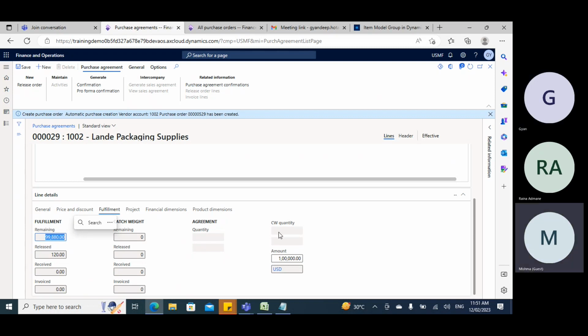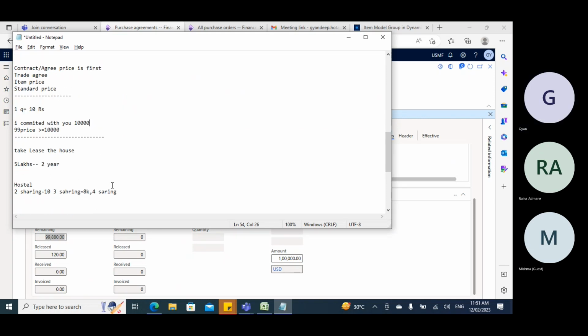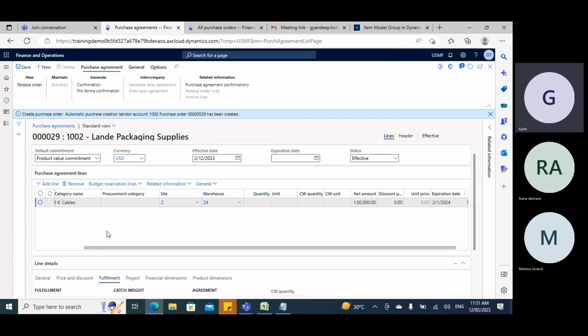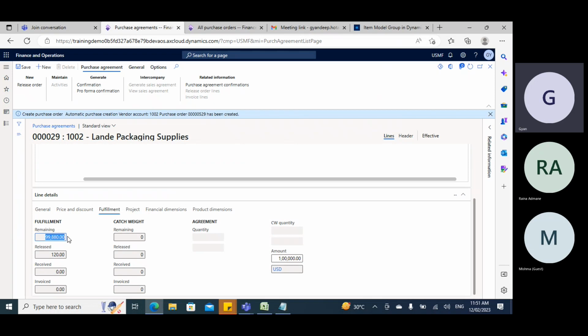Got it? The best example is you are taking Jio fiber for 6 months, 6,000 rupees. But what happens? Every month you will get a message that 4,450 rupees is remaining, like that. That means here we are doing a value commitment. Value is mandatory. Quantity is not mandatory. You can see now, we still have this amount remaining.